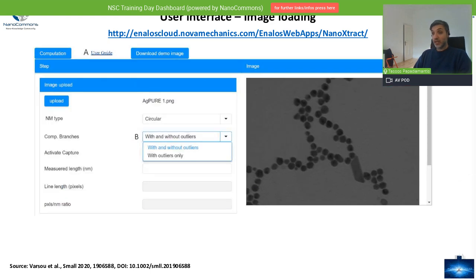Then the second part that you will need to do is choose whether you will do the analysis with and without outliers, or with outliers only. In this case, what happens is that you decide whether you will do the calculation using, let's say, statistical outliers in the image, or you will just ignore them and so on.